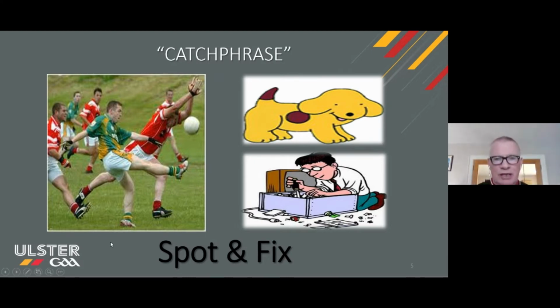Very important phrase in modern day coaching, that you spot and you fix, because if you don't spot it, it'll never be fixed. So it's all right running a coaching session and that going lovely, but if you're not correcting the wee mistakes that are happening out there, your team or individual will not get any better.